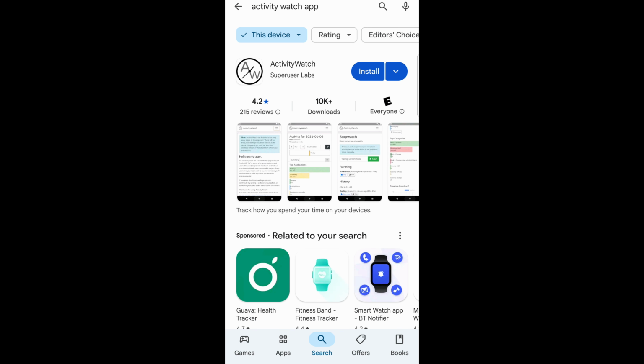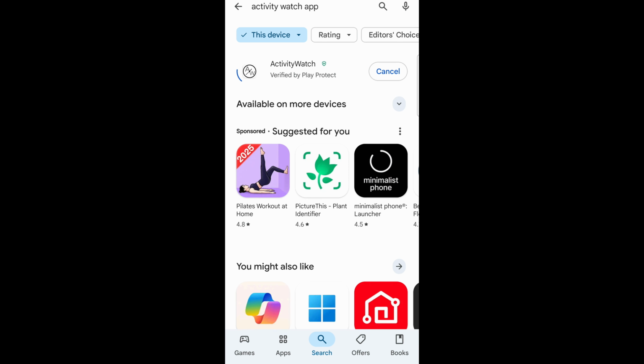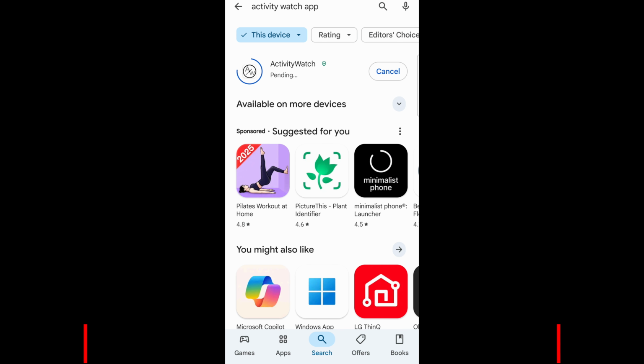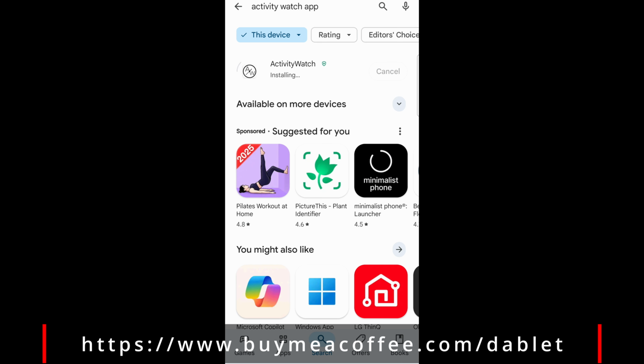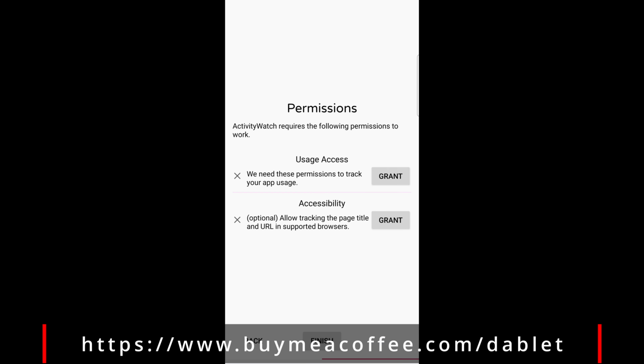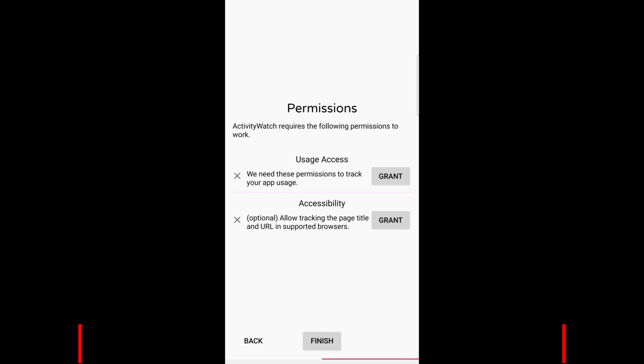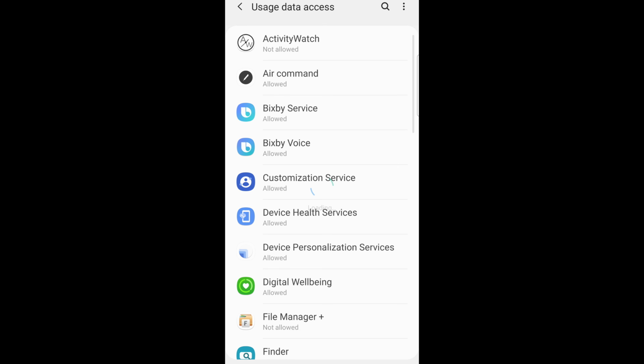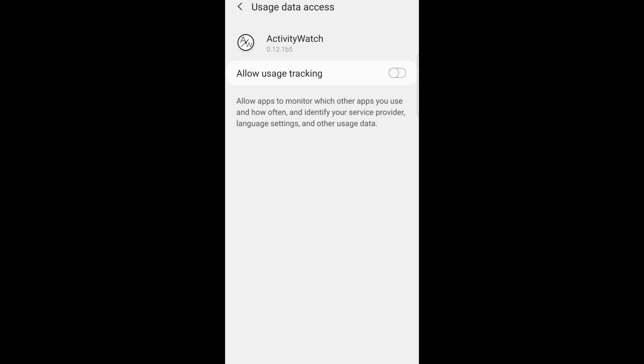It's really nice that ActivityWatch is also available on phones and tablets. On my phone, I'm just going to go to the Play Store, search for ActivityWatch, and then click on the Install button. Once installation is done, go ahead and click on Open. Click on Continue. We need to grant all of these permissions, so go ahead and click on Grant for the first one. Click on ActivityWatch, and then allow usage to track.